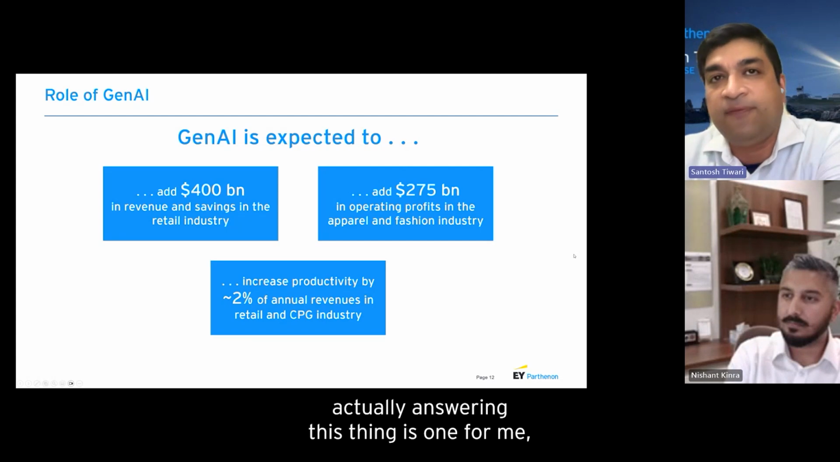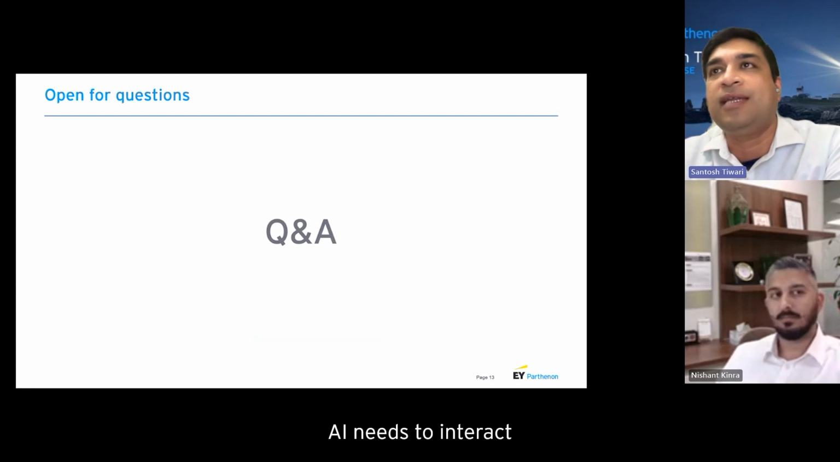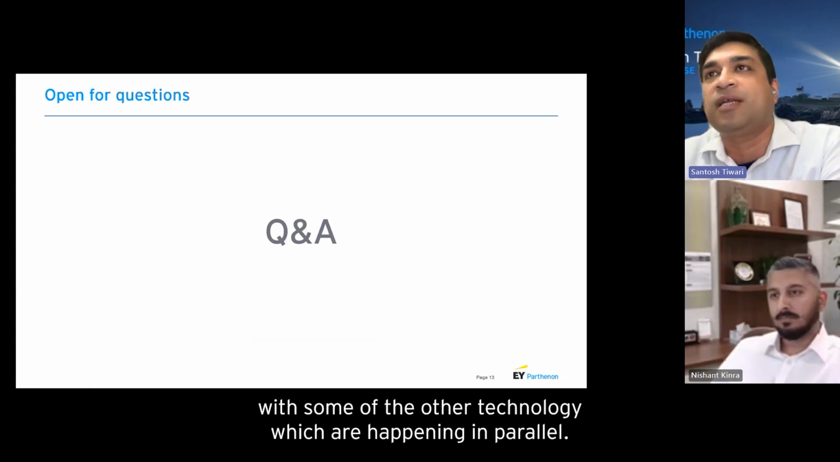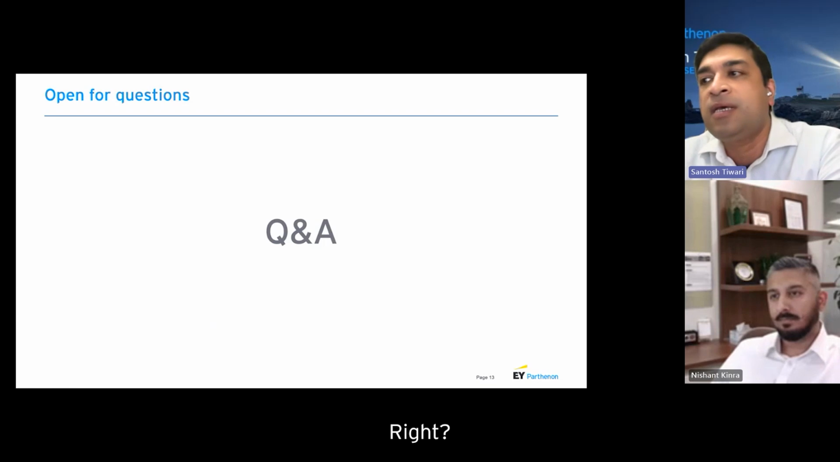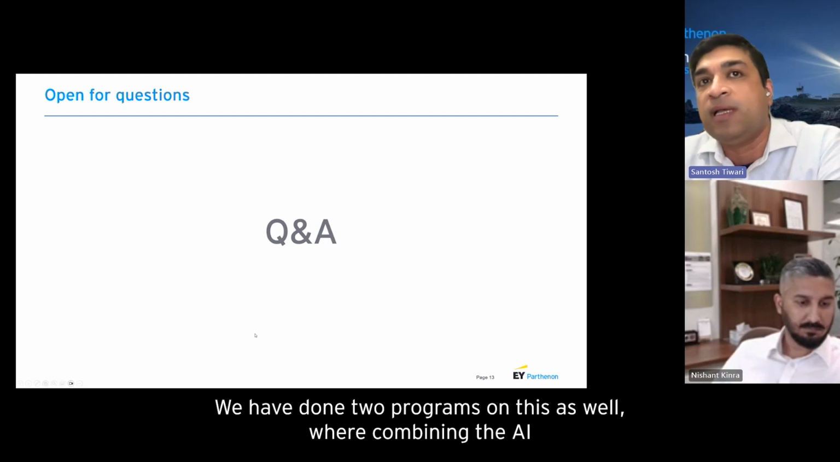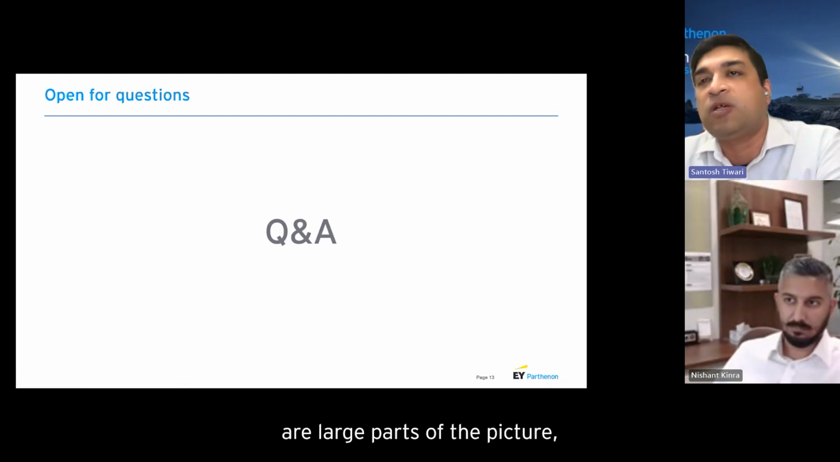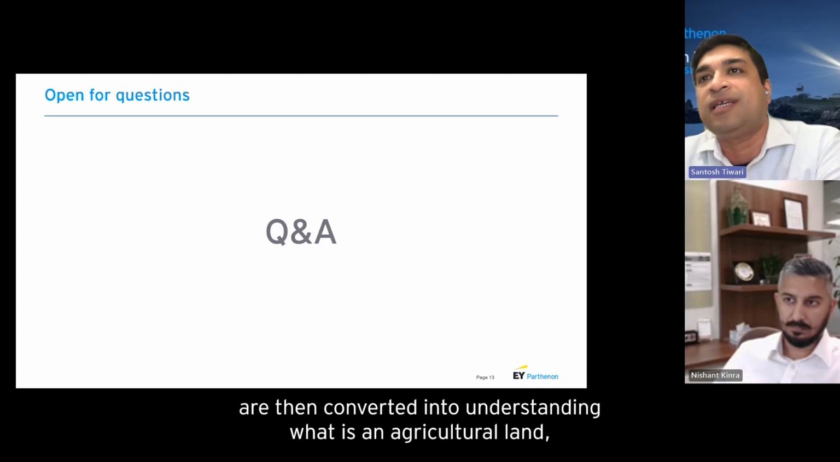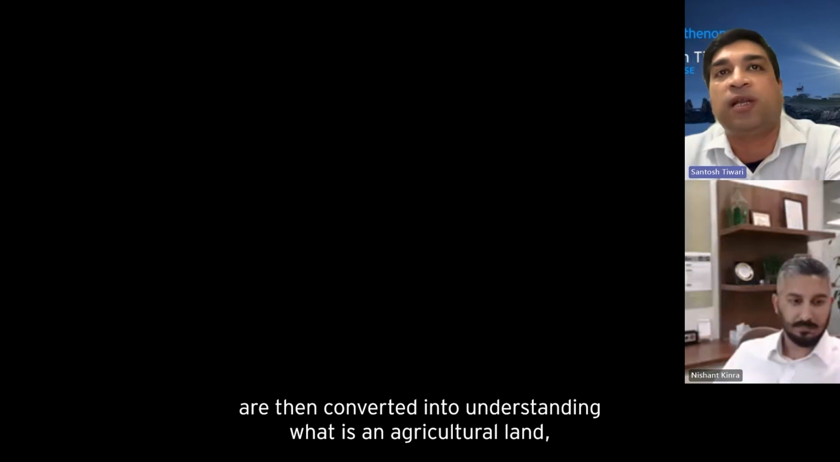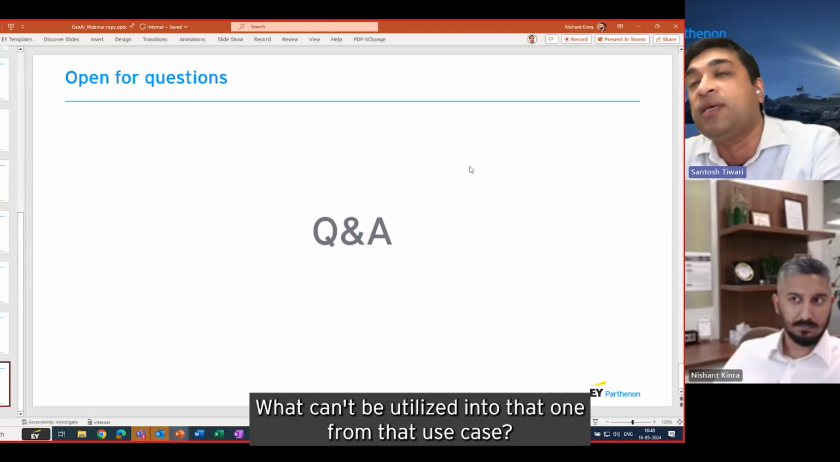Actually, answering this is fun for me because it takes into account not only the AI, but how exactly AI needs to interact with some of the other technologies which are happening in parallel, right? Image recognition goes at both the macro and the micro levels. Within EY, we have done a few programs on this as well, combining AI with the satellite tech industries, where large parts of the pictures are converted into understanding what is agricultural land, what is bad land, what can be utilized and what can't be utilized.